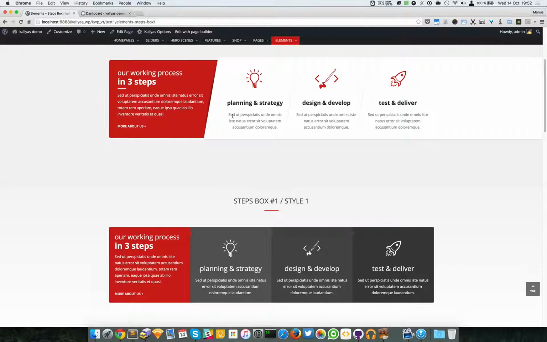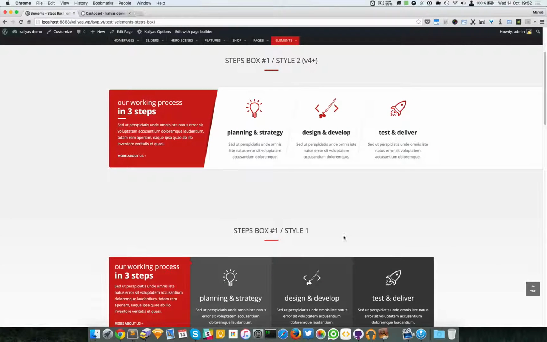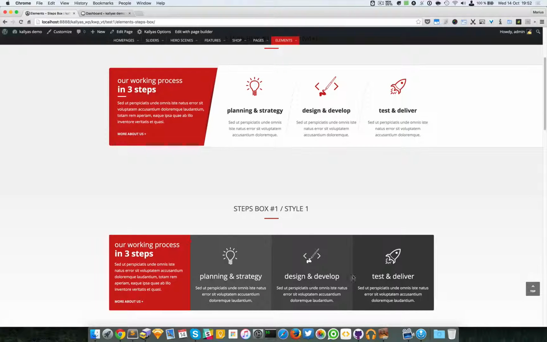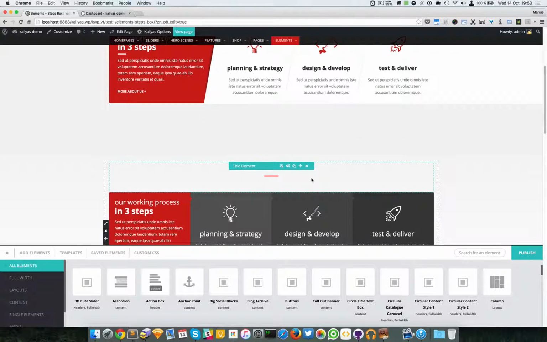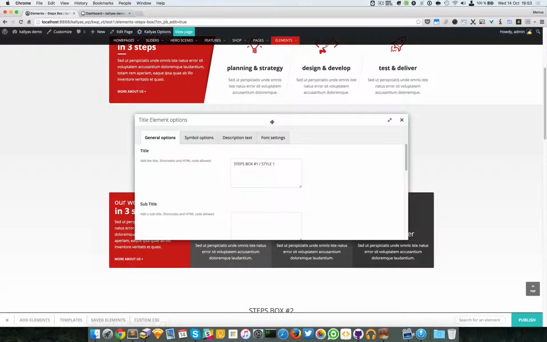In this video I'm going to talk about the steps boxes 1, which has actually two styles. This one is the classic, which as you can see it has 4 boxes. The first is an intro, while the rest deliver some messages, and this one right here is basically the same, but it's displayed differently. It has this cool offset design, and is rather cool. So I will edit this page with the page builder, and because this is style 1, I'm going to edit this one right here.